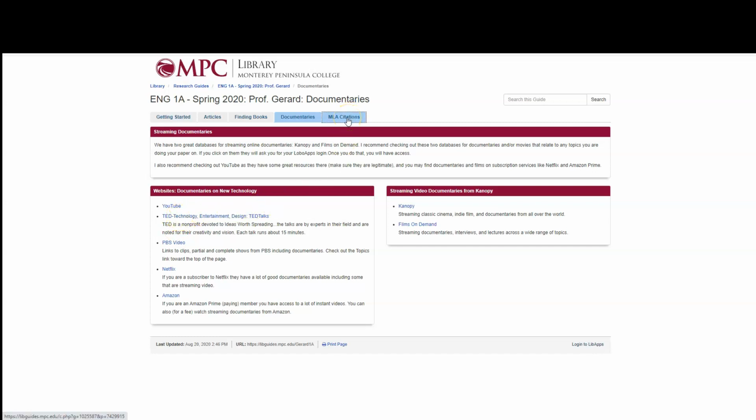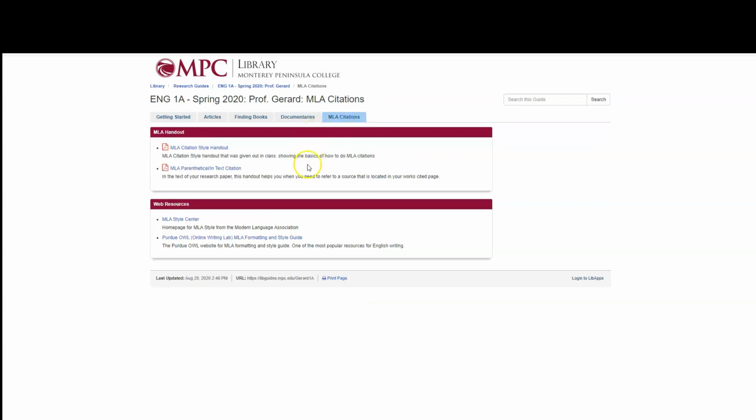And then it has a tab focused on MLA citation. So how do you cite your sources? So these two handouts are great places to begin to understand how we go about bringing in outside sources, both effectively and appropriately. So take a quick glance at those here today, though we will get more into these a little bit later in the process.